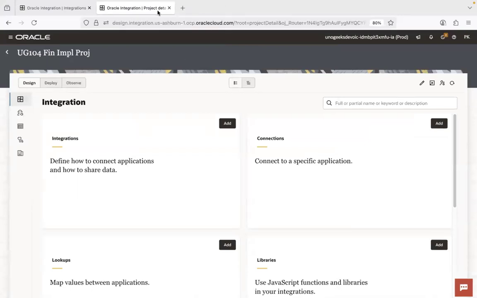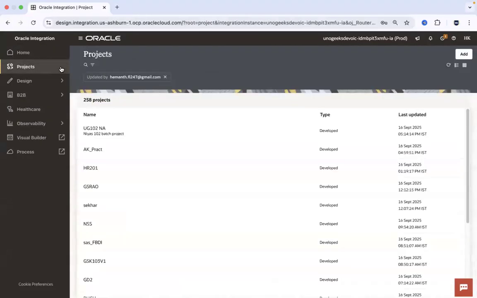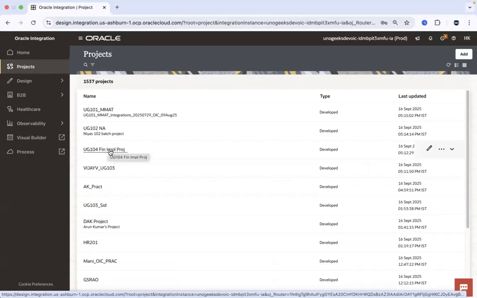Would you believe, or do you think Hemant would be able to access this project, guys? See, I logged in as Hemant here into the same OIC instance. And when Hemant goes to projects, obviously his username will be applied as a filter. So he won't see the project that I created until he takes off that filter. But the moment he takes off that filter, what is it that he gets to see? He'll be able to see the project that I have created. Okay. And what is it that we see, guys? You see UG104 Fin IMPL project. Okay, so Hemant is able to see the project that I created.